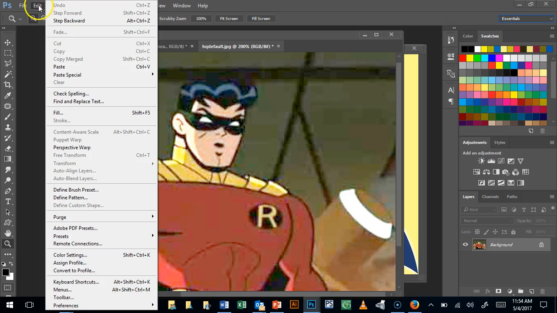Redo is the opposite of undo. So if you undo something accidentally, Control Z. If you want to go back more than one step, then it's Alt Control Z. All right, Control Z will only go back one step. Okay.